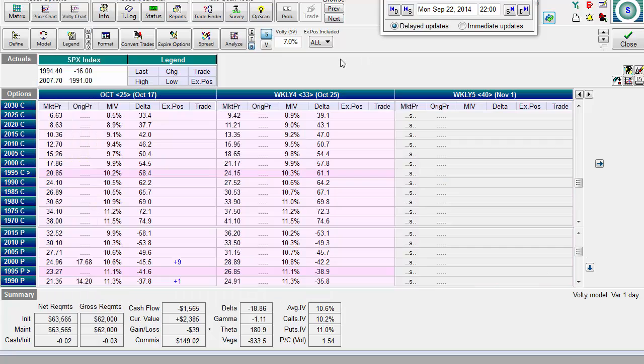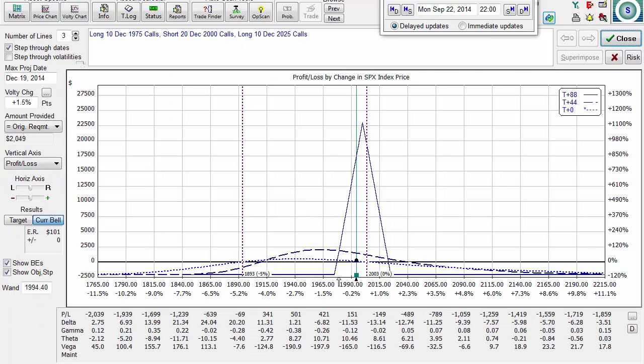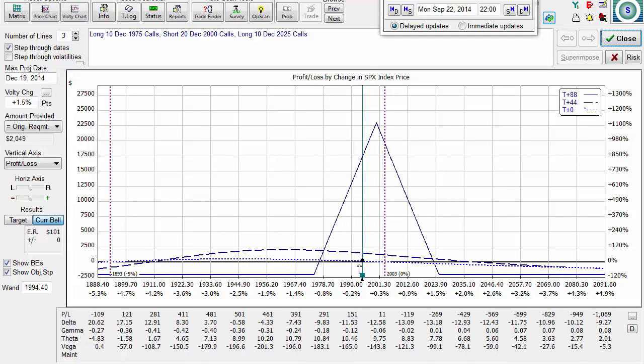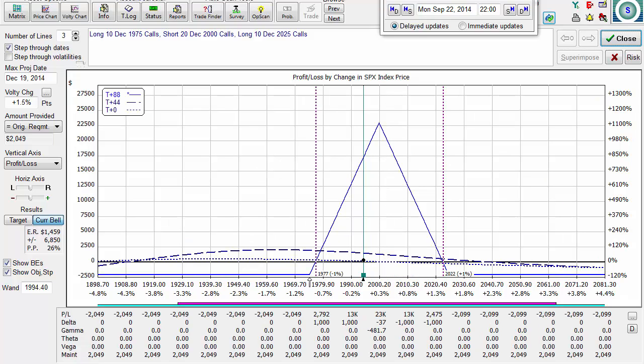Okay, so overall with our SPX trades, we're using about 63,000 of margin, and overall we're down $39. So if you break them out, the December trade is up 341 and looks like this. If we zoom it in, you can see we're still looking pretty good. Down to, where is this, 1977. So we still have almost 20 points on the downside to get to the expiration break even.